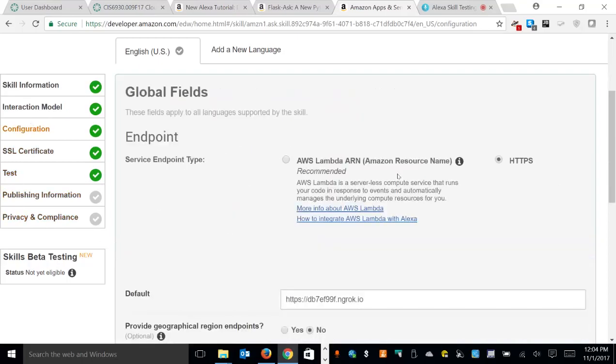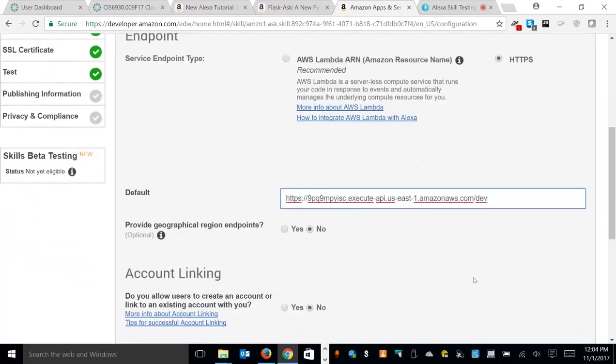All right, back to configuration here. Okay, so now that I have this, let me paste that in there.